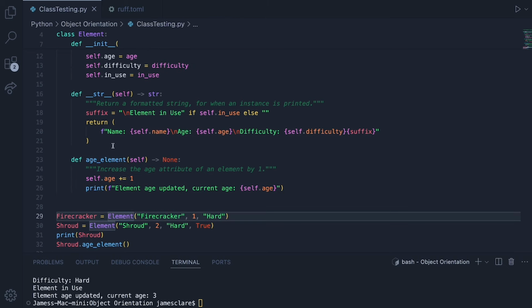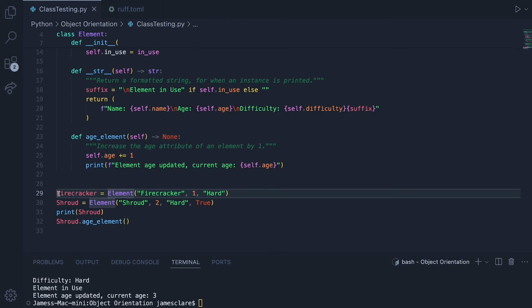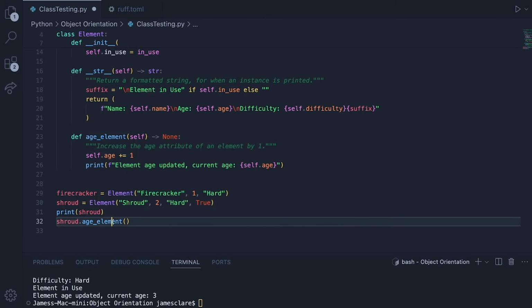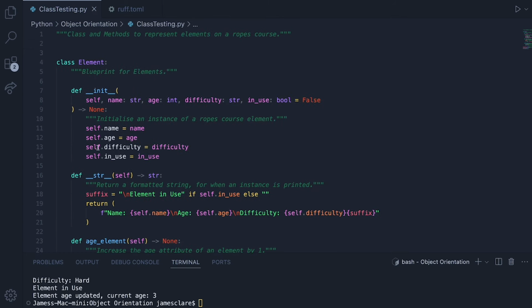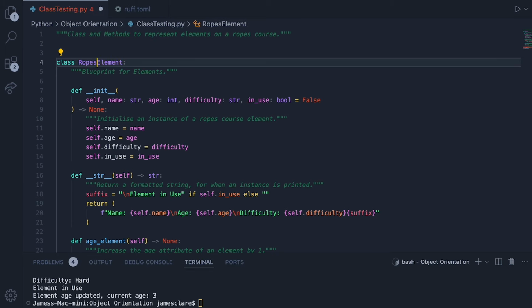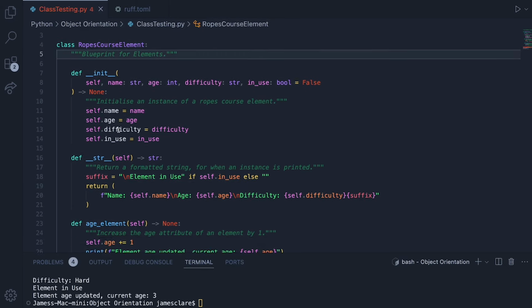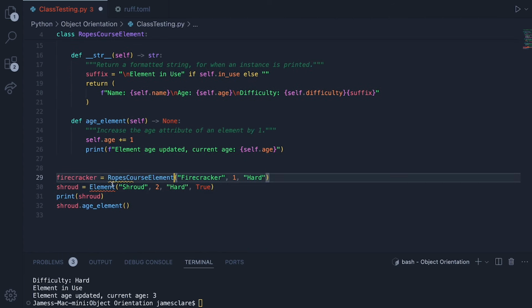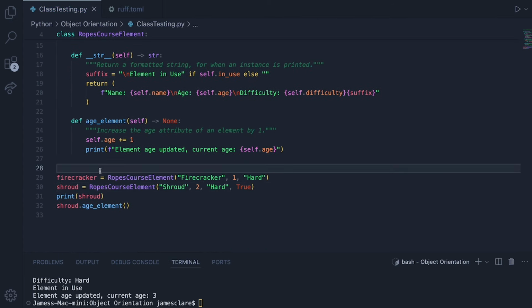Let's see. The naming of things. Nope, we don't want a capital letter there. We want to keep a lowercase. It's a bit of a bugbear, having variable names like that. Let's see, what else have we got? Class element. Maybe that's not the best. Let's maybe do ropes course element. And then we can take this here, because we know how to pass these in differently.